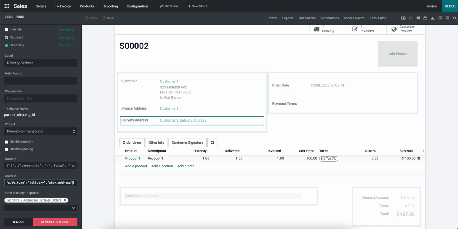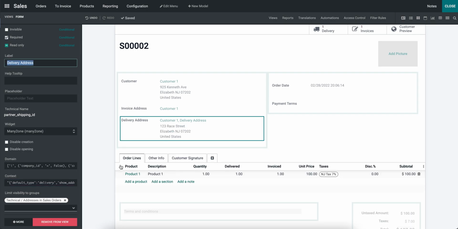And then I'm going to put two single quotes and I'm going to write show address. Then after the single quote, I'm going to put a colon and then type the number one. So it should look like this. Now, once I click off of it, Odoo will automatically add quotes to the beginning and end of this statement. And now you can see we now see the delivery address for this customer.